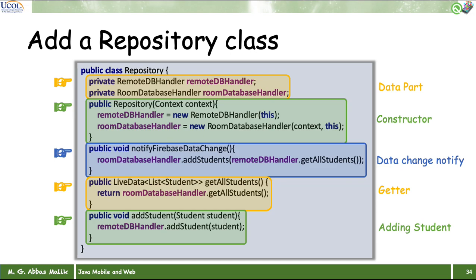So it's a long chain. When you click on the add new button, a new activity starts, and you get all the information from the user. When you click on add student, it is added inside the Firebase. When there is a change in the Firebase, it automatically comes back to our application, this new record is added inside our local database, and then the local database is shown inside the RecyclerView. So it's a chain that is going on inside this particular application.